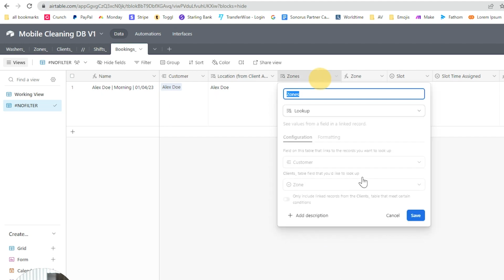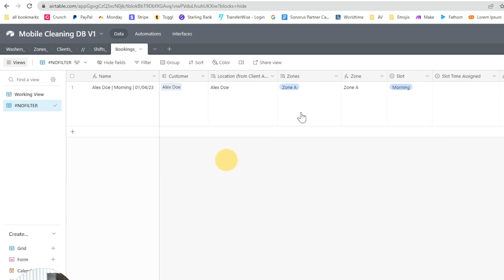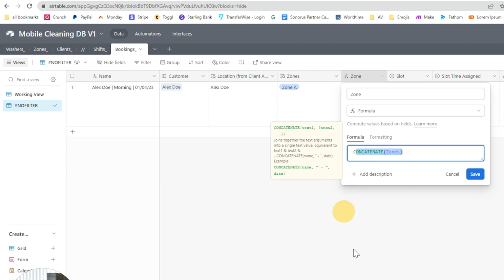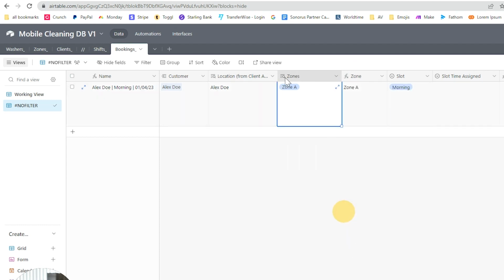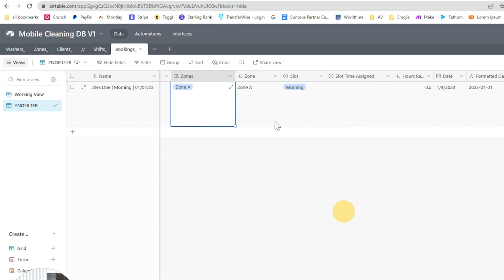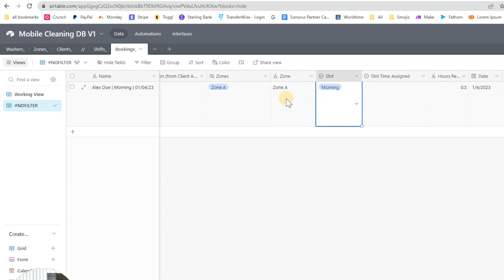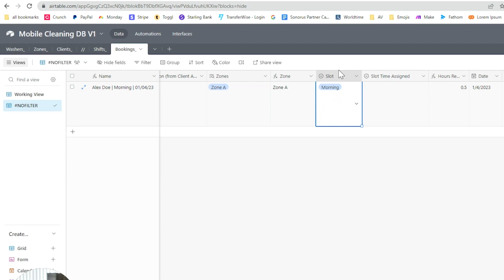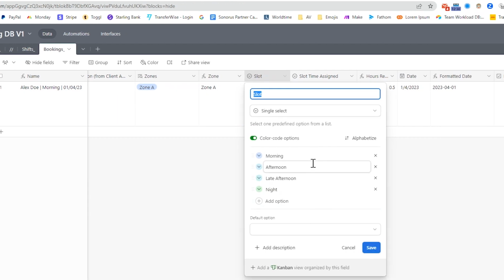Next, we have zones. The zone comes from the client. We are sanitizing this and just creating a pure string because this is a lookup, and we know lookups are arrays, and we don't want that. We just want it to be a nice, clean string when the zone from that client is living in this booking. Next, we have a single select, which matches our shifts.